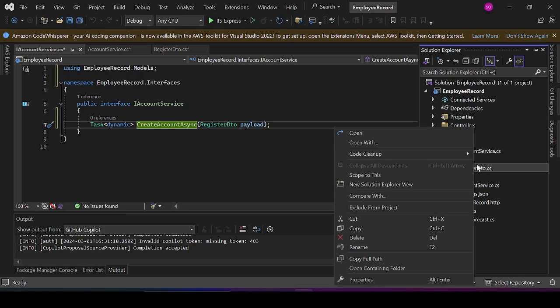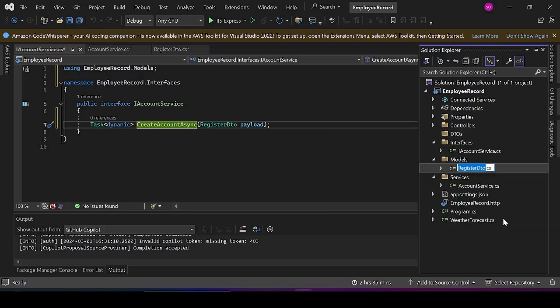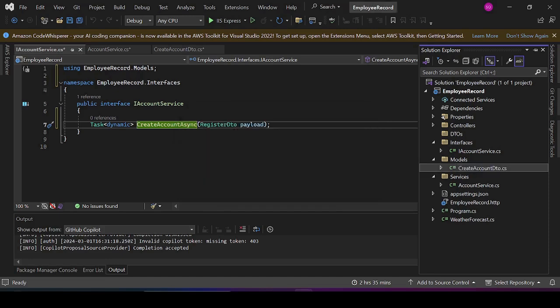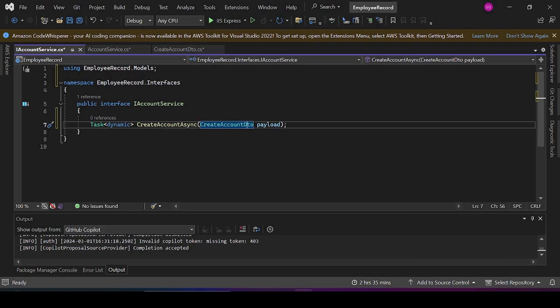I right click on it, click rename, and create account DTO. Press enter. Then it will ask if you want to rename the file across board, just click yes. Got it. It changes the name here immediately.